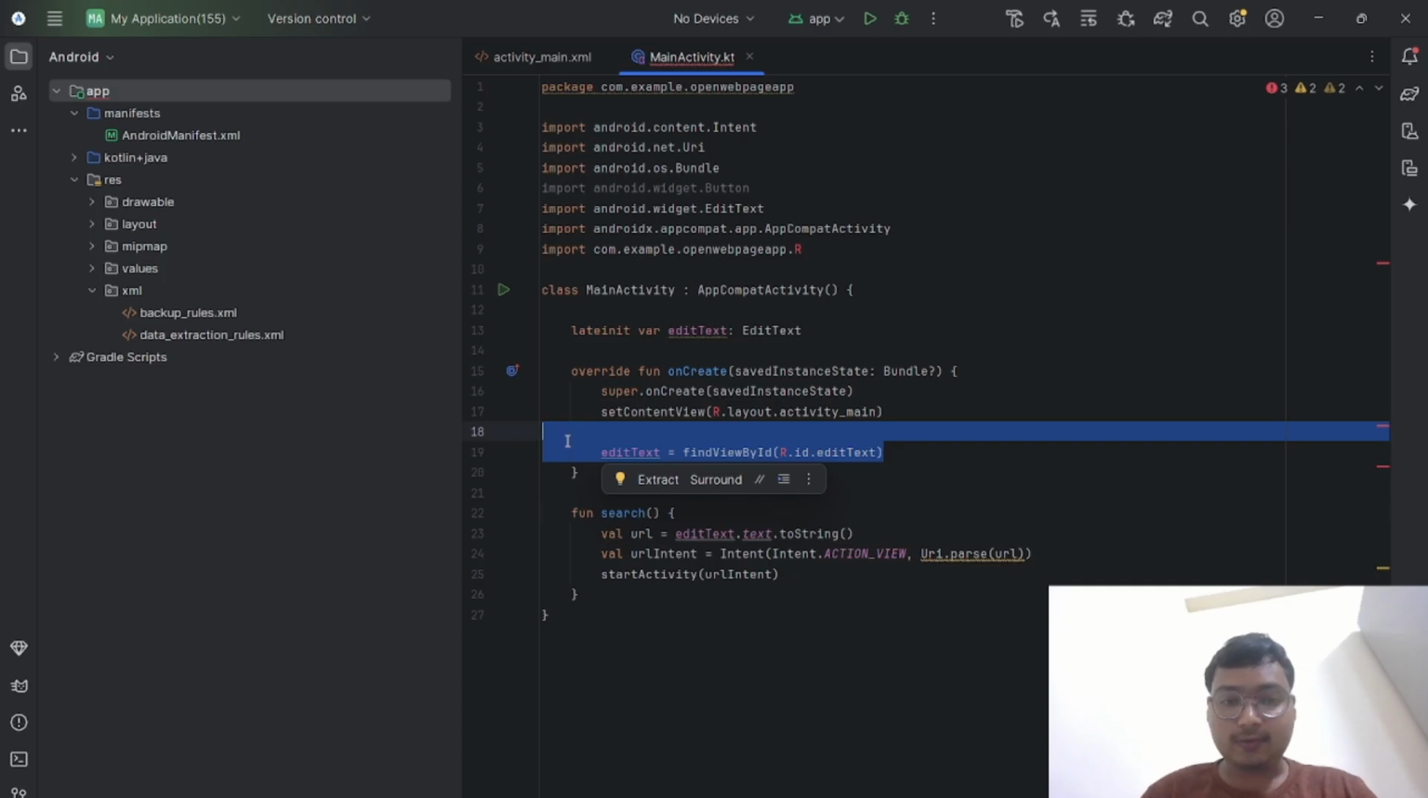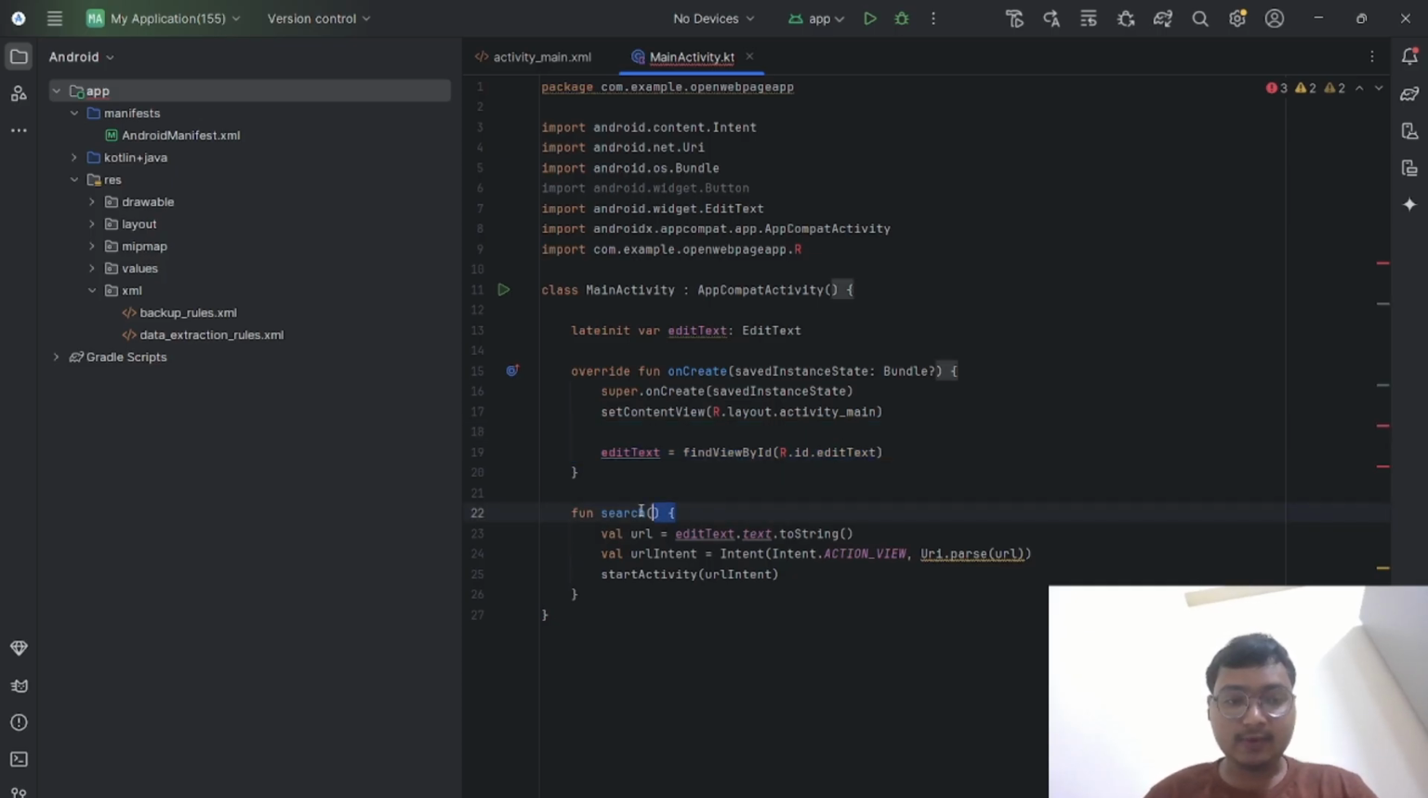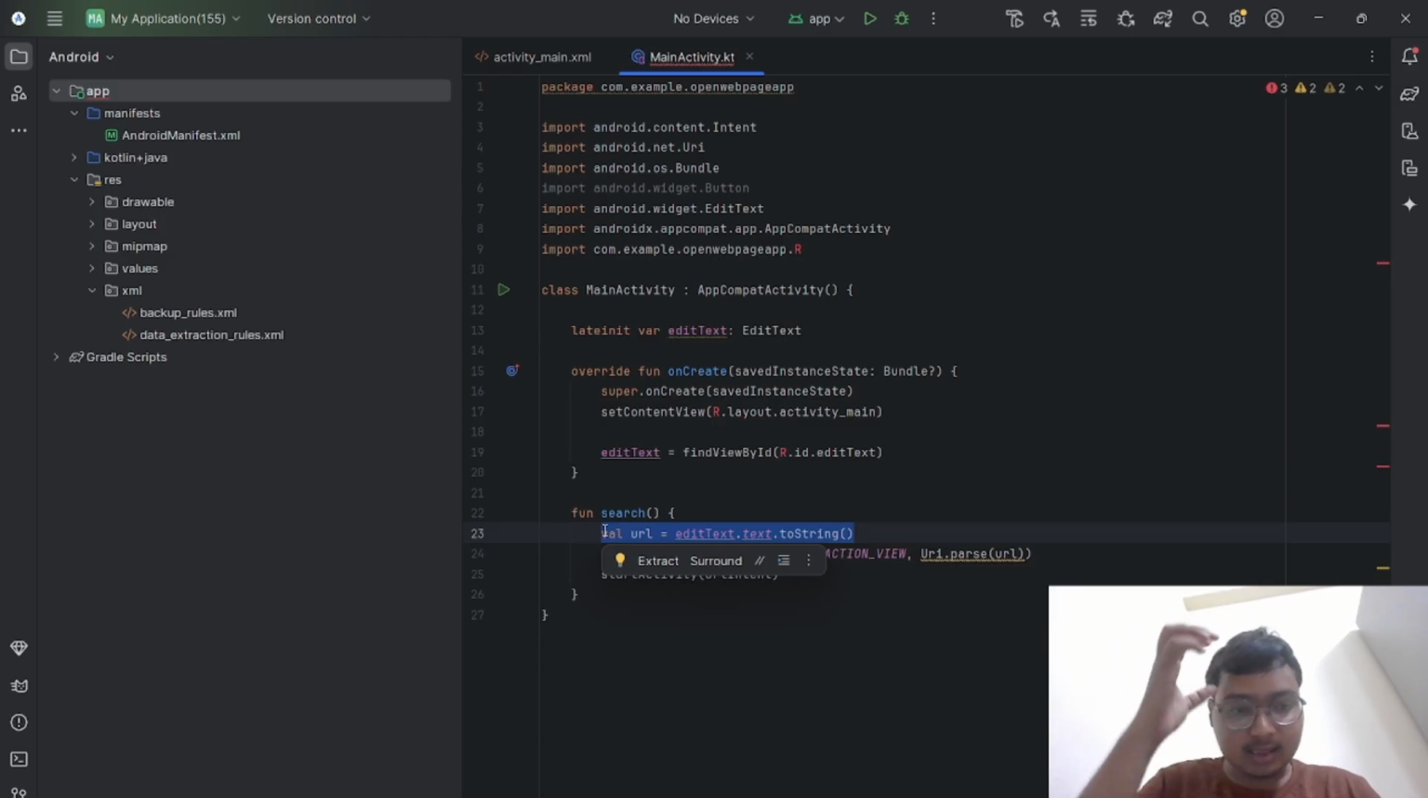fun search defines a function to open a web page. val url = editText.text.toString(). This gets the text entered by the user and converts it to a string. It creates an intent to open the URL in a browser. ACTION_VIEW tells Android to view something. Uri.parse(url) converts the string into a link format.